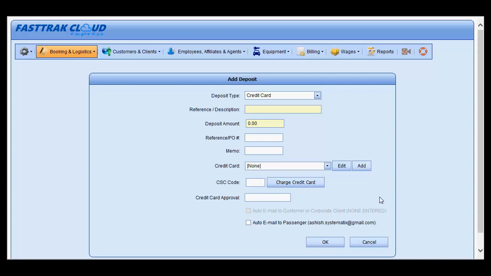If you are using the electronic processing integrated into the Fasttrak program, once you have the credit card information in there, as well as a CSC security code, simply click the Charge Credit Card option and you will be provided with a credit card approval number which will be populated into the appropriate box. If the charge is declined, you will receive a message across the top indicating that it was declined.